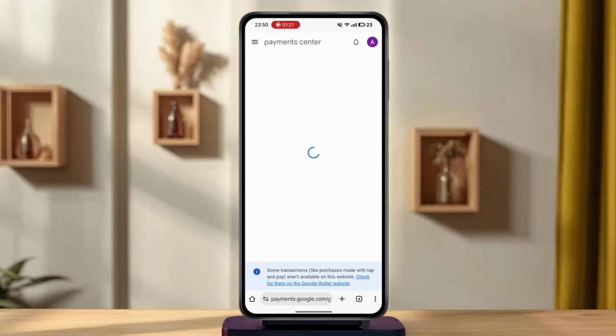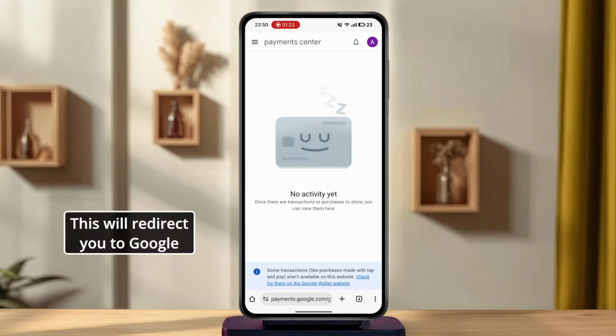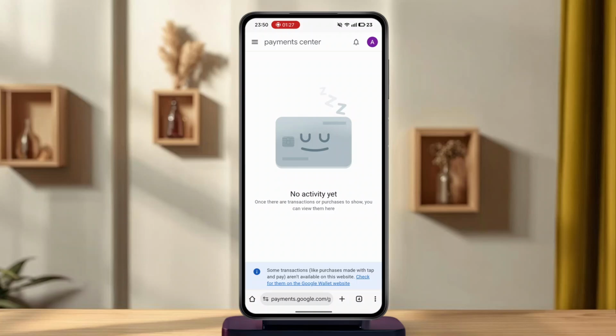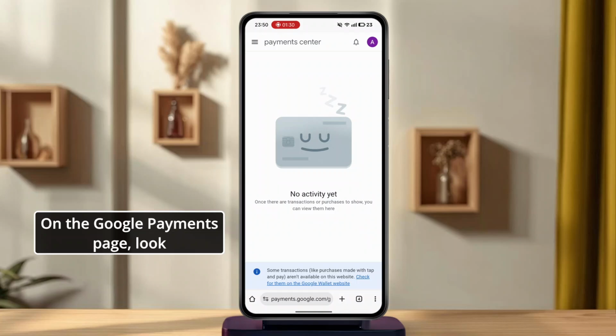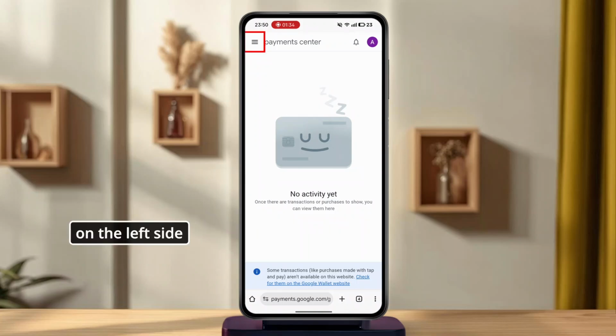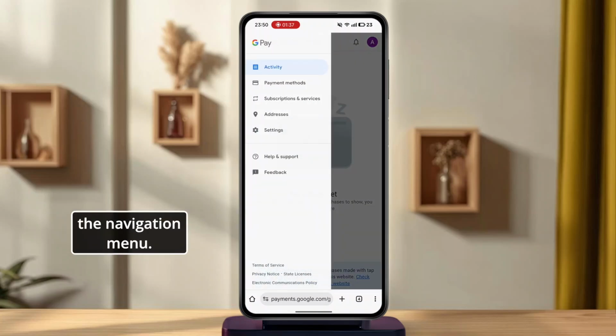Step 6. Open Google Payments. This will redirect you to Google Payments website in your default web browser. The page shows your payment profile and settings. Step 7. Open Menu. On the Google Payments page, look for the 3 horizontal lines or hamburger menu on the left side or top left corner. Tap on it to open the navigation menu.